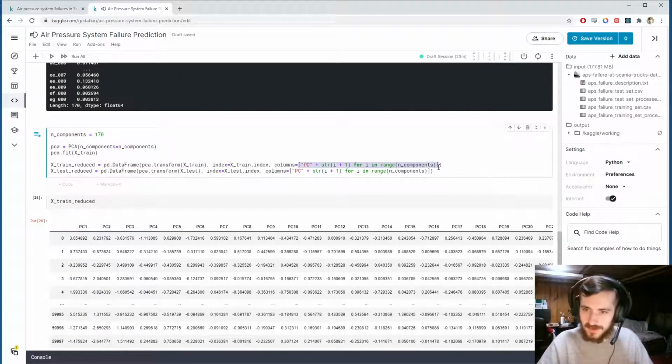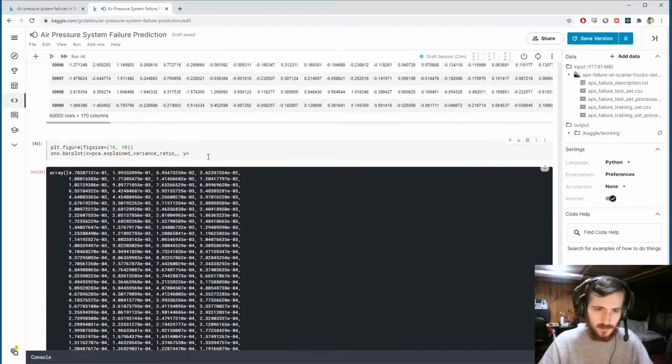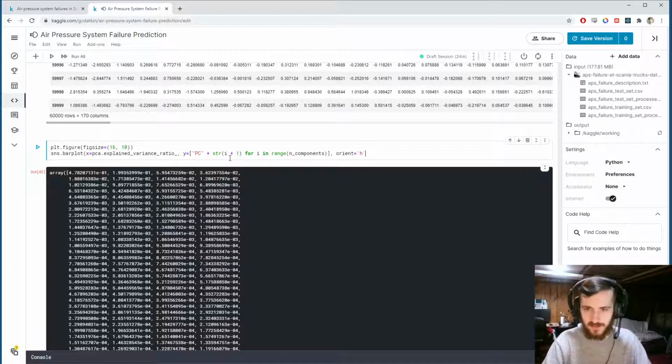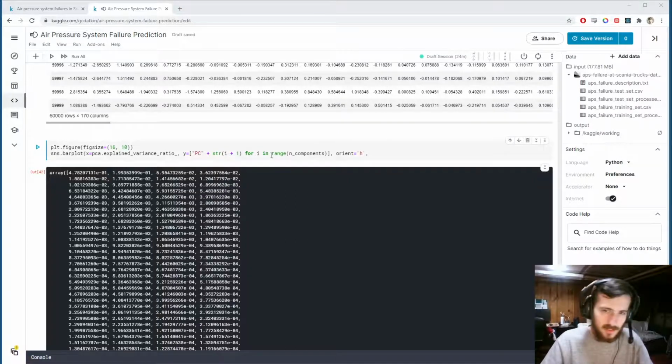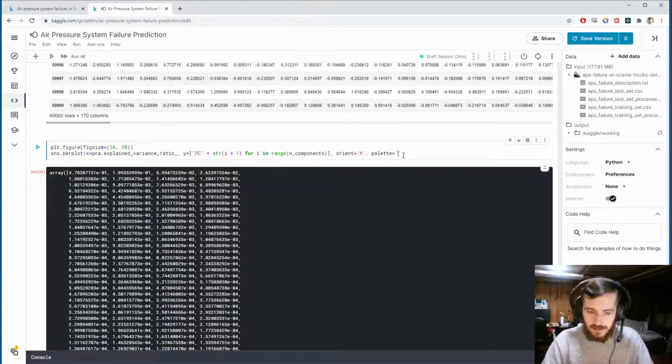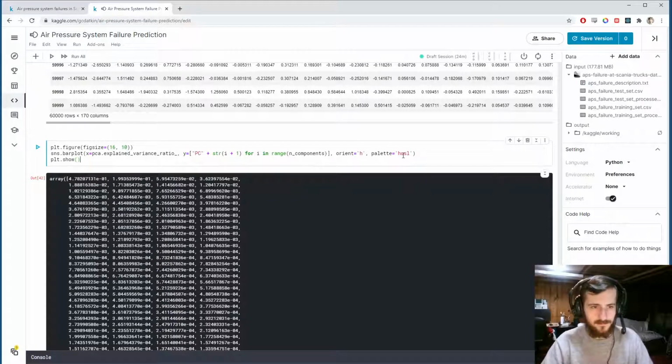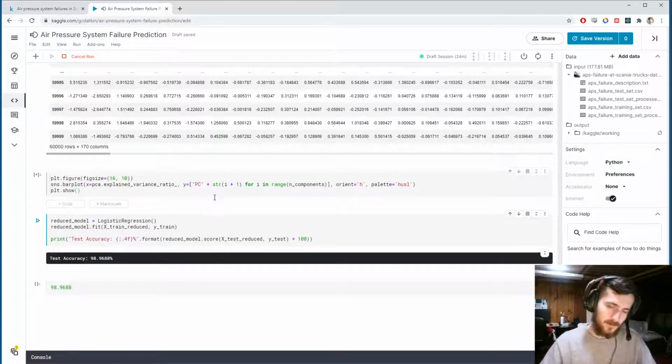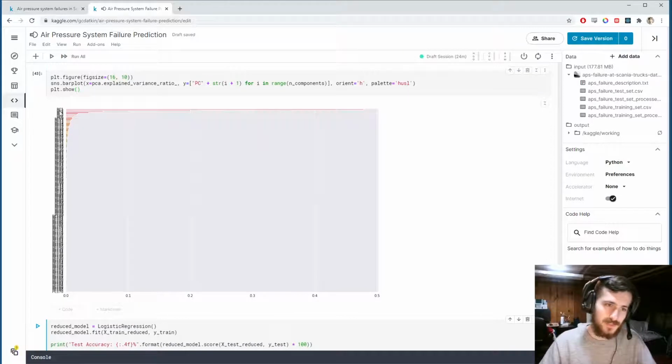So I'm just going to grab this here. And then we'll orient it sideways, so horizontal orientation. And we'll give it a color palette as well. So palette equals HUSL, which is a nice one for this case. And we'll show. And actually, there are so many principal components here, you can hardly see it. But if you look closely, we have high variance, and then the variance just goes down for each one. So you can see that.